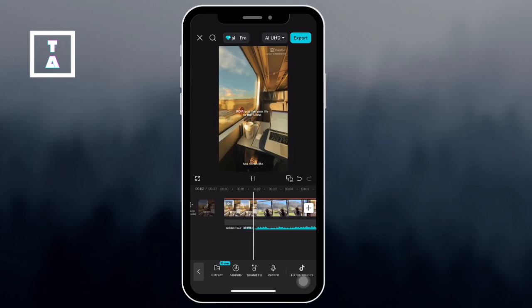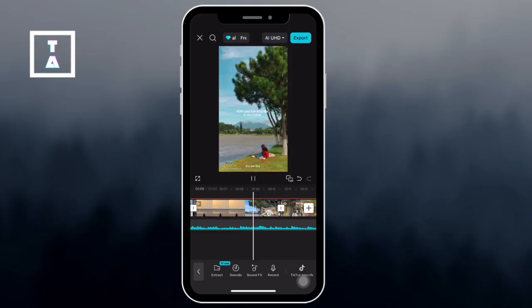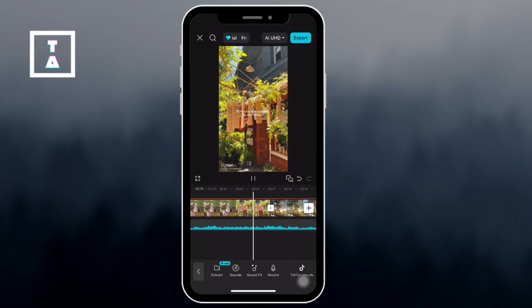And use the final adjustments and export. Tap Export and upload directly to TikTok. And that's it. Export and post your POV TikTok to grab attention.